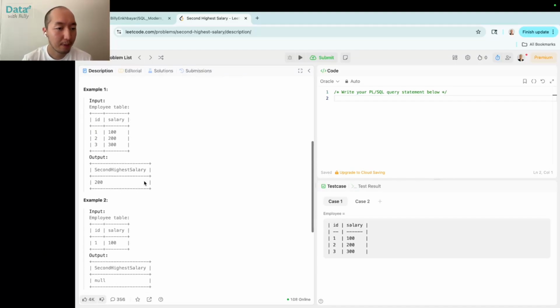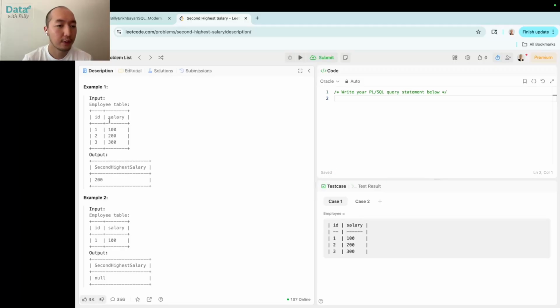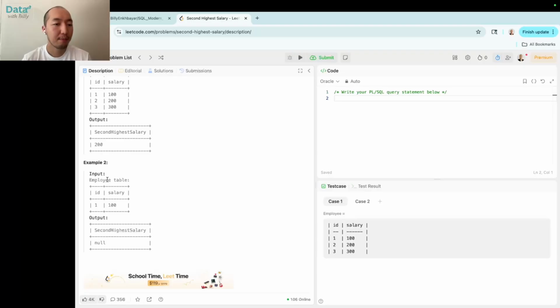And there are two examples. For the first example, we have three IDs and three different salaries. The second highest salary in this case is 200, which is correct. For example number two, there's only one employee with a salary of 100. So in this case, there's no second highest salary, so the output should be null.